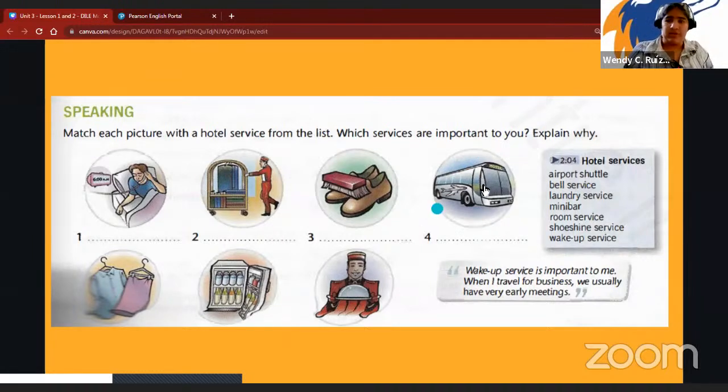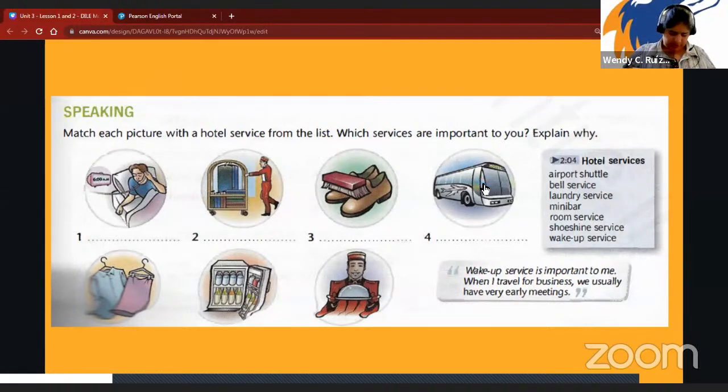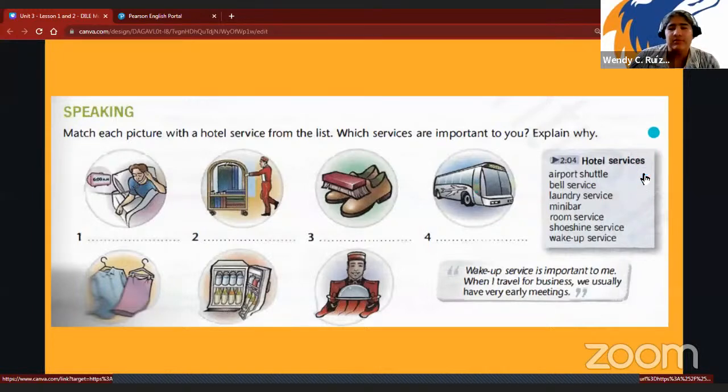Okay, let's see. This airport shuttle is important also because when you travel, when you are on vacation or on a business trip, sometimes you don't have a car, so you need to move from the hotel to the airport and to other places. That's why it's important to have this kind of service, so you don't have to worry about moving from one place to another. So you can ask for this service. Let's see the next one.